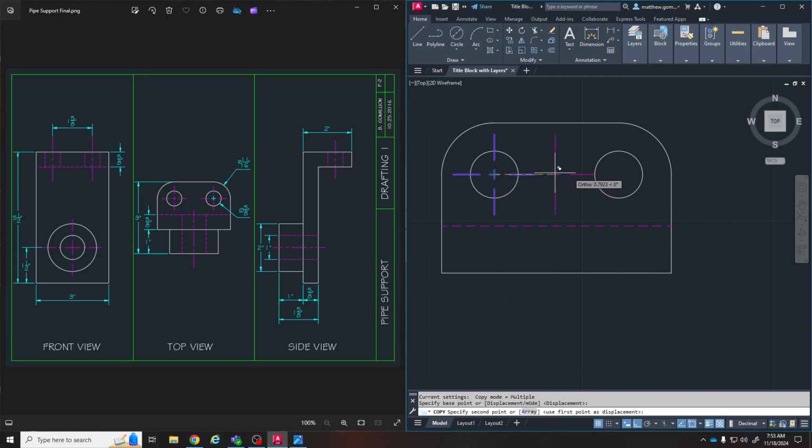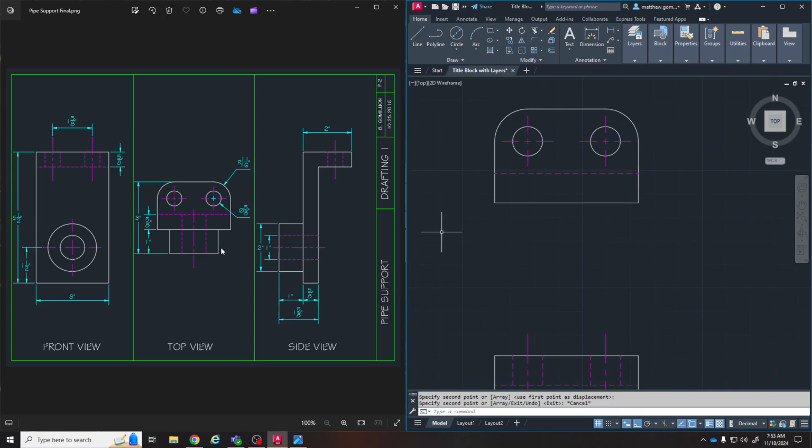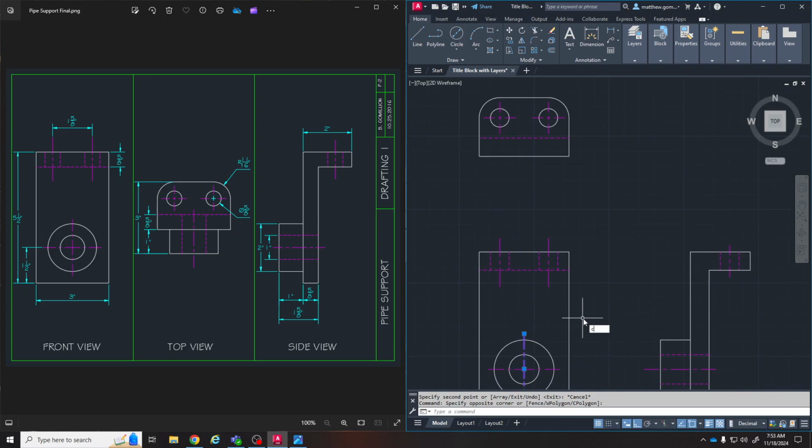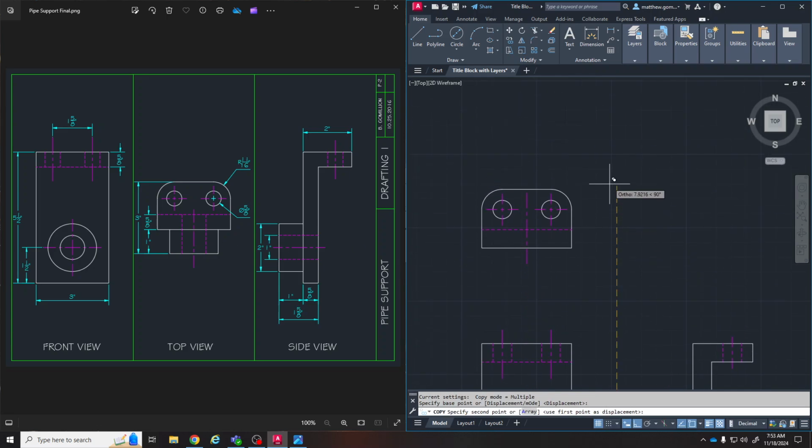And I'm not typing in a measurement when I'm scaling it down. I'm just moving my mouse until it looks good and then click. So that looks good there. Then I've got a center line showing the center of the circle. I can just take this and copy it up to about there.